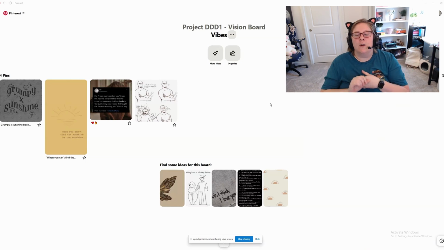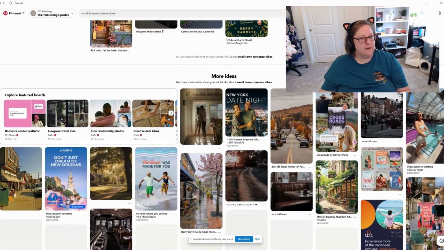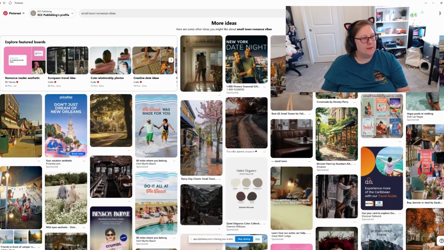So I'll start with, there's the 4 main tropes. I'm going to start with one and then we'll explore Pinterest a little bit and start putting some stuff on here for that one, and then we'll move on to the next one, so on and so forth. Obviously I have some for Grumpy Sunshine already. We can add more to that in a little bit, but what I really want is to start doing some small town romance vibes. So let's see if anything pops out at us.